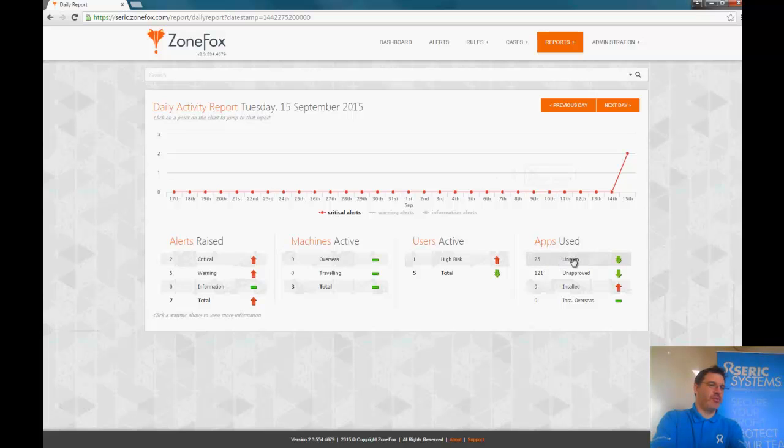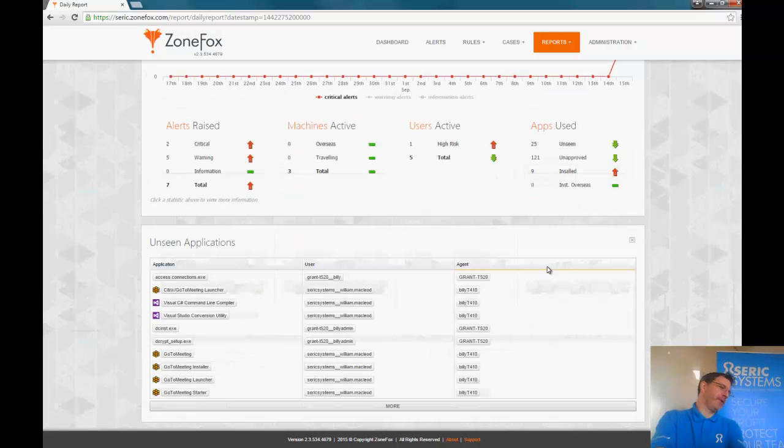Apps is quite interesting as well, unseen apps, unapproved apps. So it can check the apps that it sees data traffic on, and alert if it's new ones as well. And we could whitelist these and then they won't turn up, but we could get an alert on new apps installed and things like that.